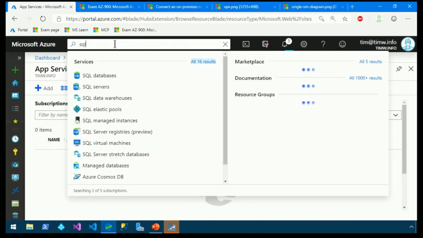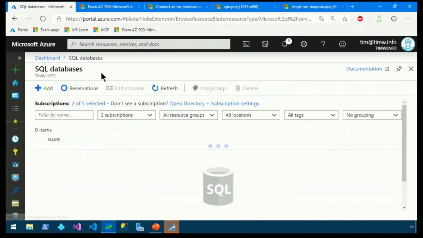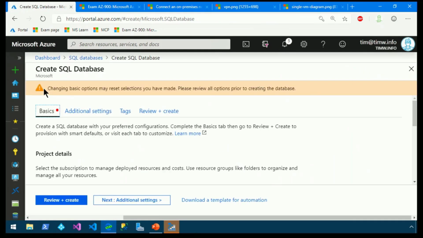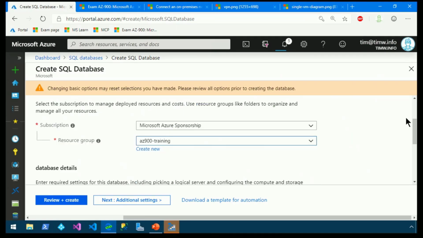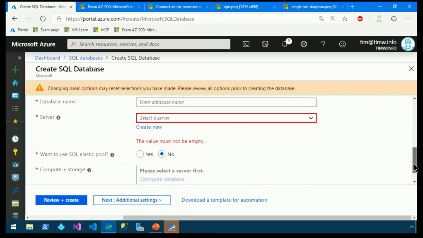That same thing goes with databases. If you've worked with SQL Server, which is Microsoft's main on-premises relational database, we've got Azure SQL Database. Let's just quickly create one of these. Again, we'll put it in AZ900 training, and I'm going to be very quick here.